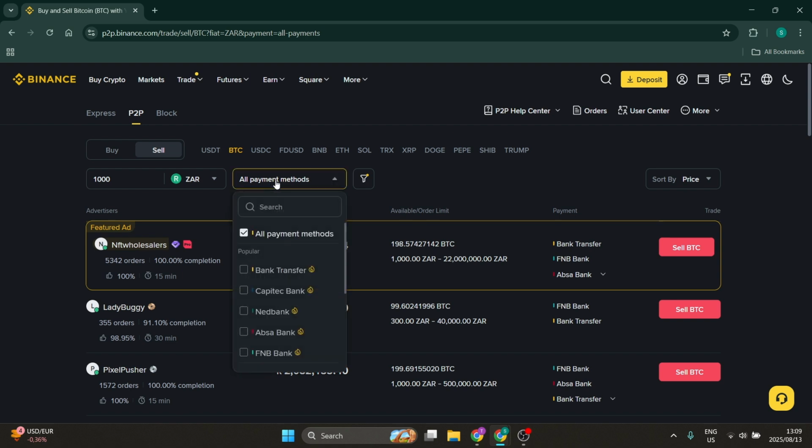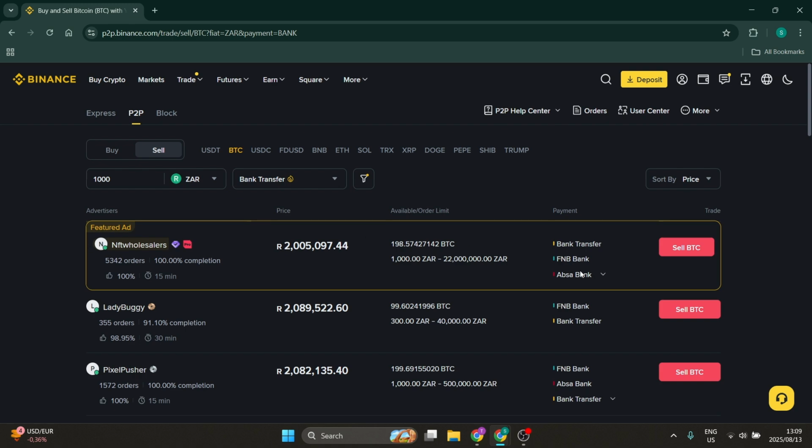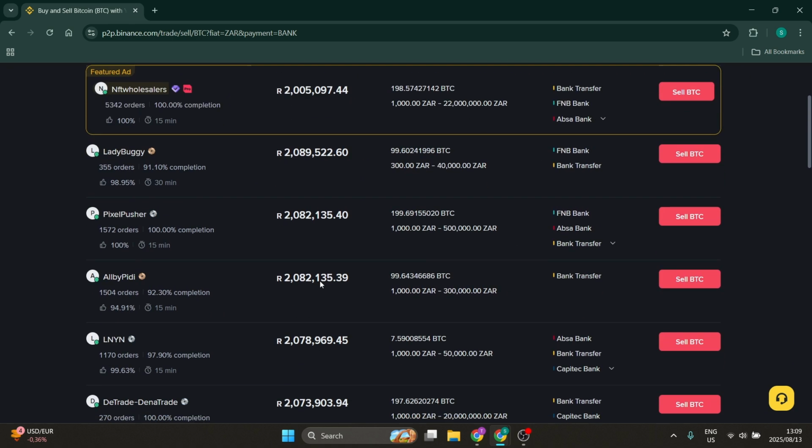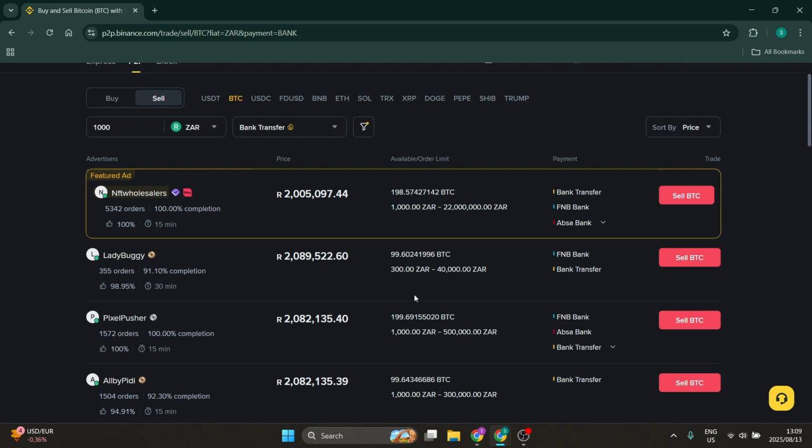Over here, you can choose your payment method, so filter it down. So let's say bank transfer or a local bank. So perhaps you're with Nedbank or Capitec or Absa, whatever it may be, choose that appropriate bank. I'm going to just choose bank transfer. And from here, you are literally going to choose the option that you find best. And then you're going to go and click on sell BTC.